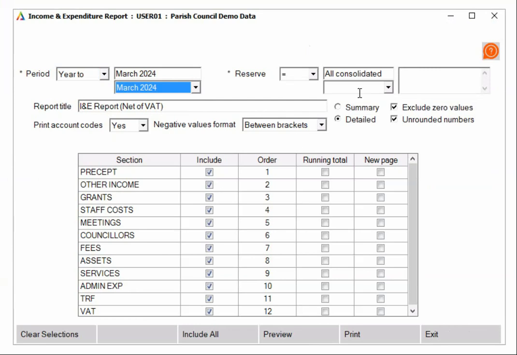You can select your reserve. So if you want to do everything all added together, you leave it as all consolidated, or you could narrow it down to a particular reserve if you want to. You can change the report title if you want to, and it defaults to print the account codes and unrounded numbers and zero values. You can exclude those if you want to.